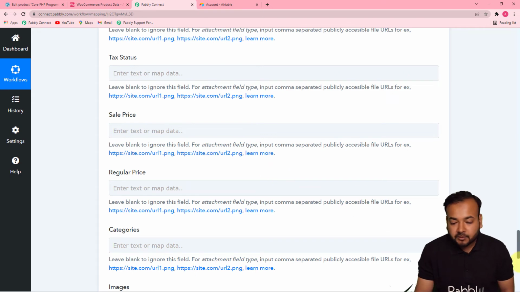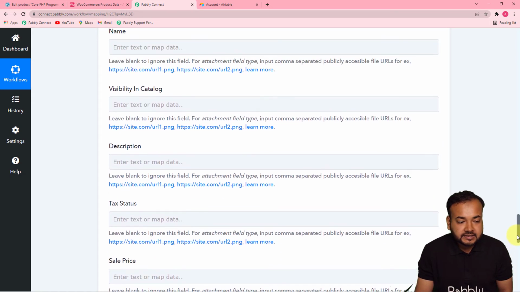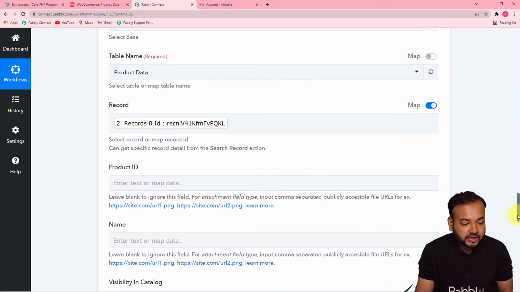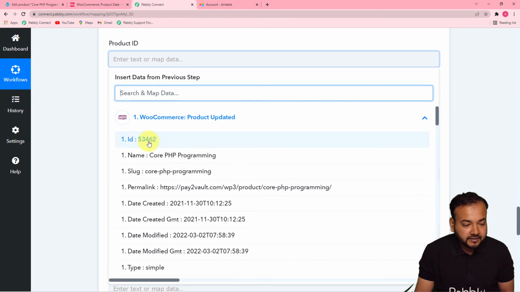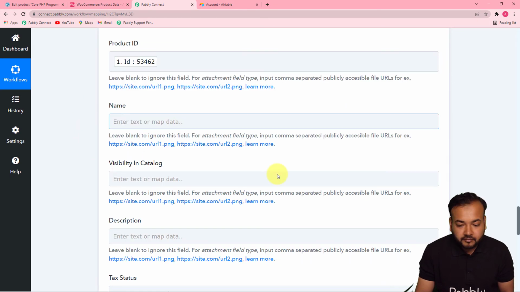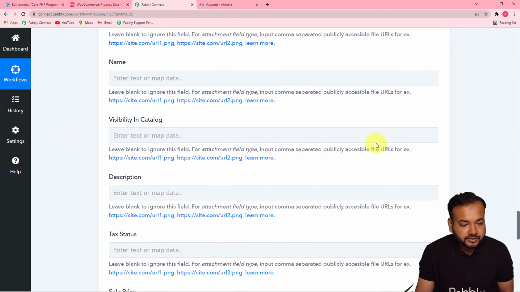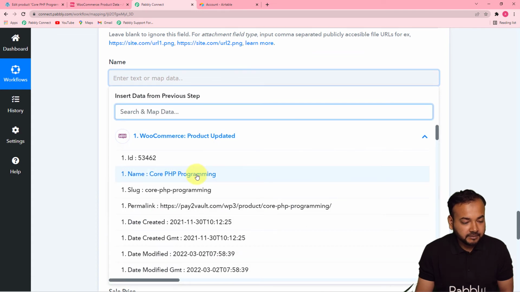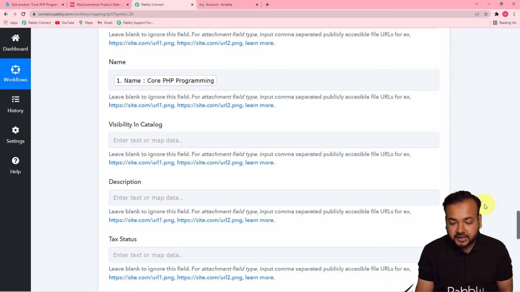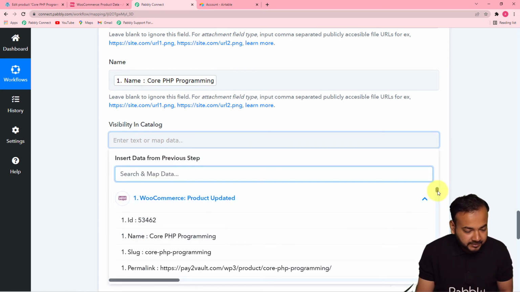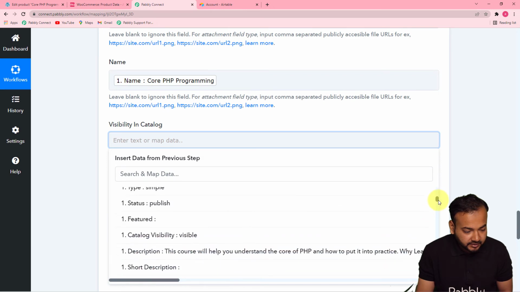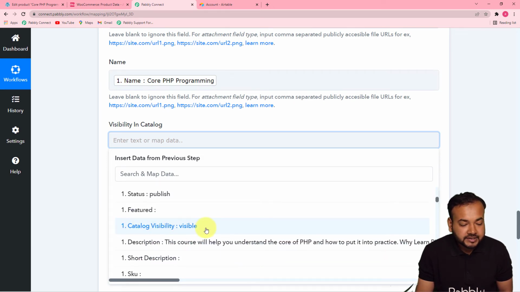Okay, so I'm going to map the values of these fields from the first tab. Just click here on this product ID field, and from this WooCommerce tab, map the product ID first like this. And for the name, use the same way and map the name. For the visibility, map the visibility status from the same place. Here you can see the catalog visibility is visible.